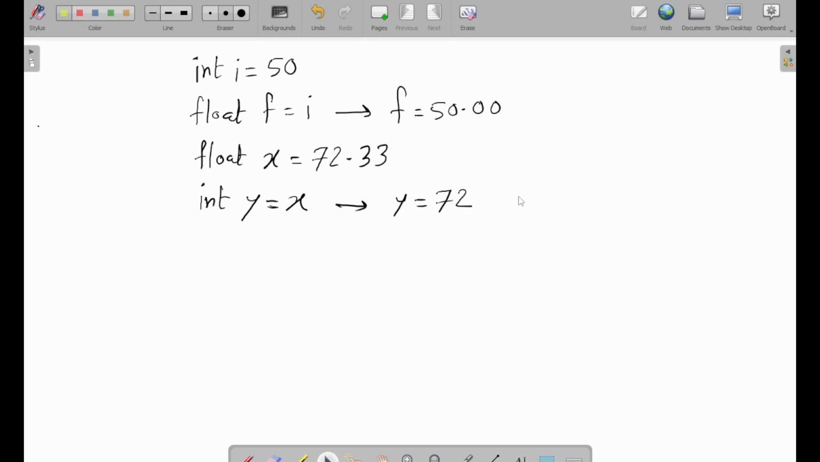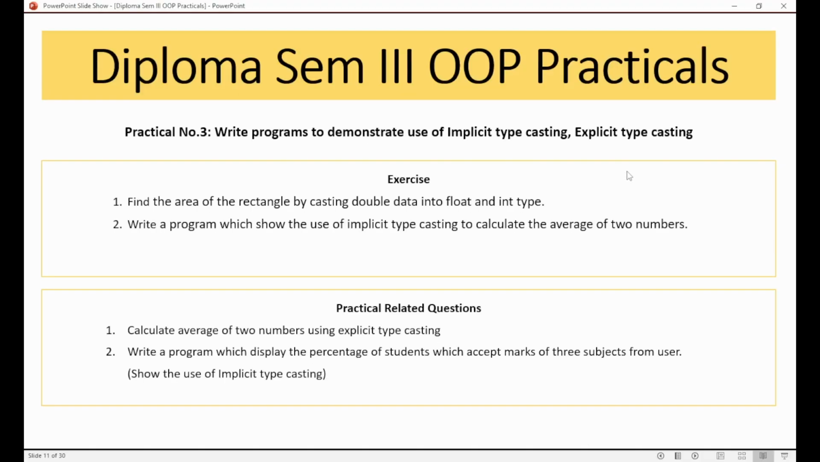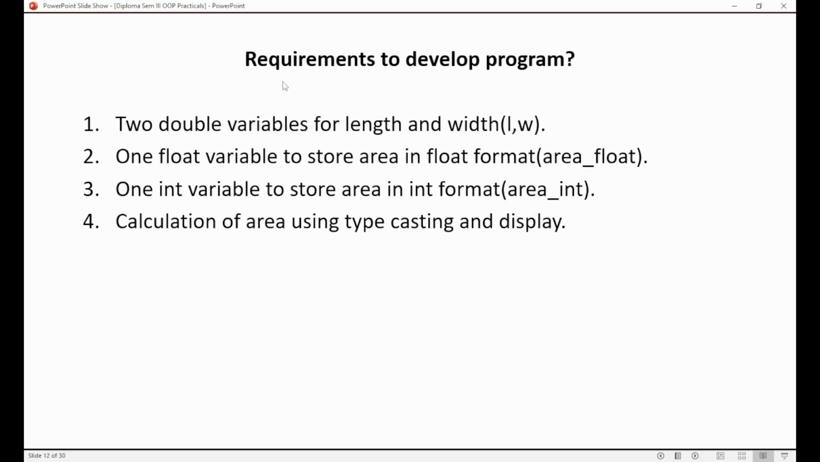Let us see how to do this typecasting in your program. The first question is, find the area of rectangle by casting double data into float and integer type. So we have to accept data into double variables, and we have to calculate the area into float and integer data types. Let us see what is needed to develop this program. What are the requirements? As we are calculating area of rectangle, we need two variables, that is length and width. I will be using them as L and W.